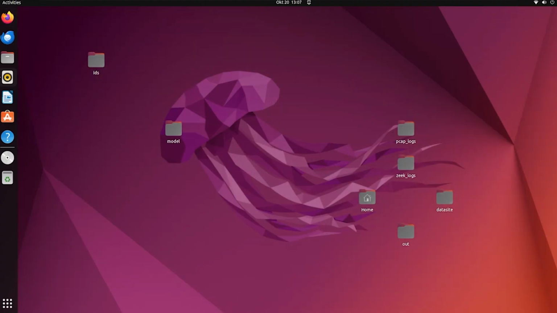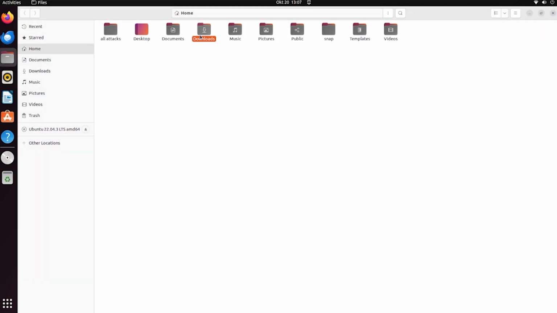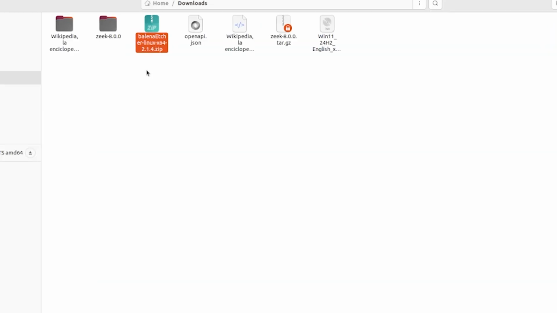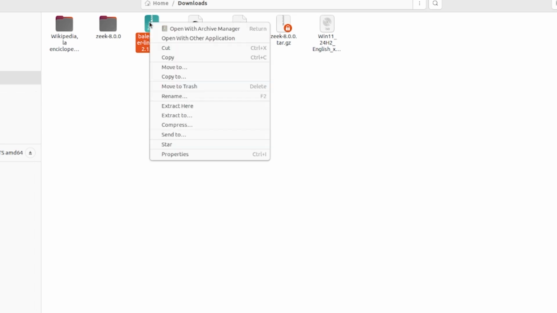When you download, then open the download folder. Here is Balena. It is a zip, so zip balenaEtcher. Extract.